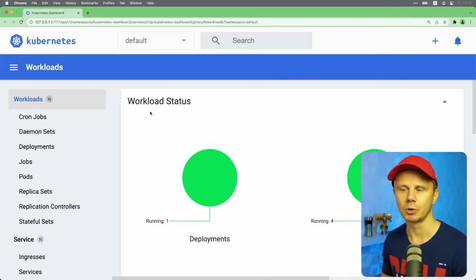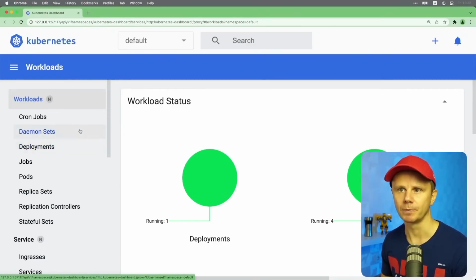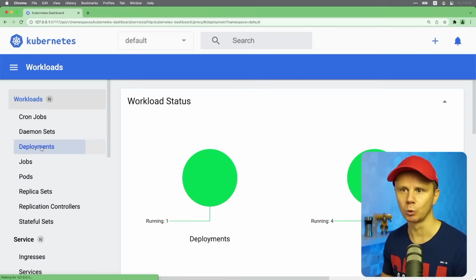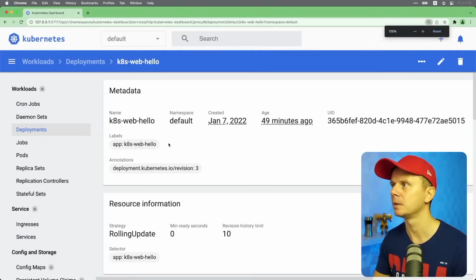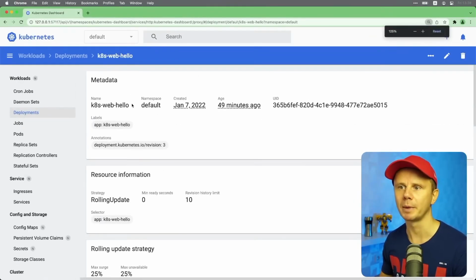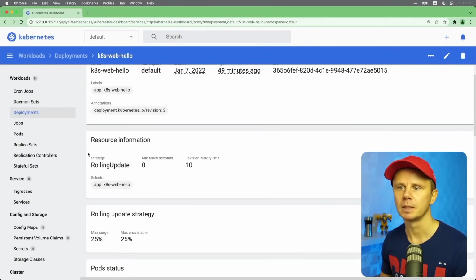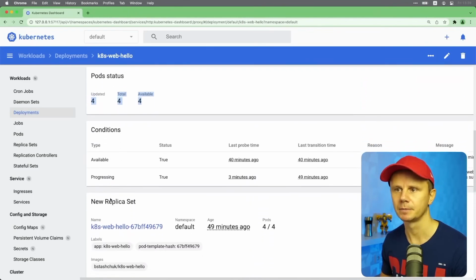And as you saw here, no prompt for username and password. This dashboard was simply launched like that, because we are using Minikube. And here you could observe details about your Kubernetes cluster. For example, you could go to deployments and you will find a single deployment. Here it is. Let me decrease the font size a bit like that. So here is metadata for this deployment. Here are labels, strategy rolling update. That's what we observed. Pod status for available, for updated.